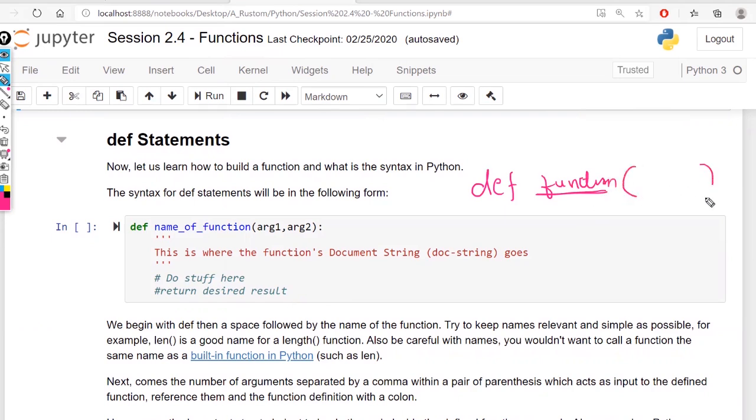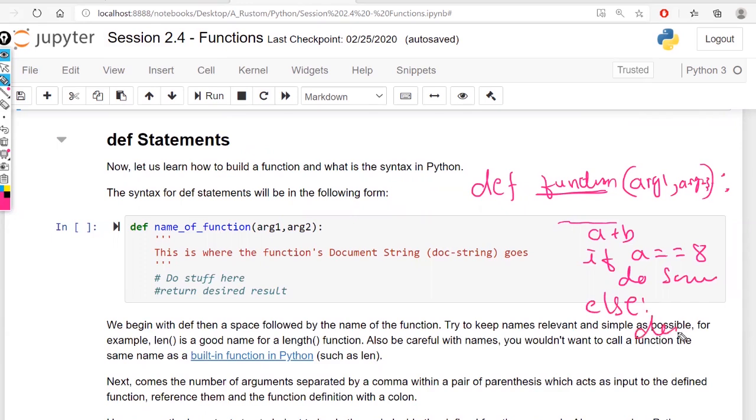And after that, in the parentheses, there are something called arguments. Argument 1, argument 2, argument 3, 4, as many arguments as you want you can write here. And a colon, and then you can write your operation. Suppose A plus B. So anything you can do, or you can write if A equal to 8, do something, else do something. Any kind of statements you can write.